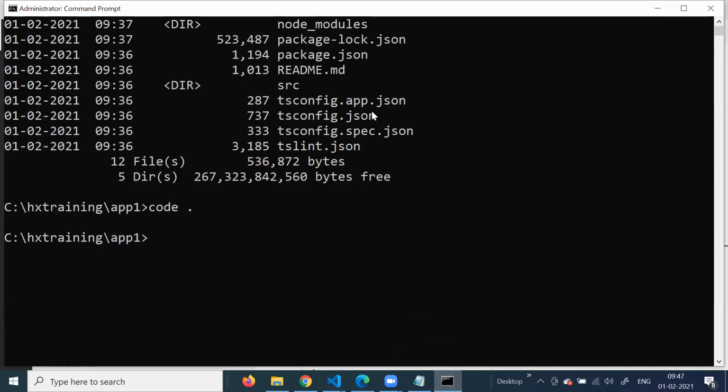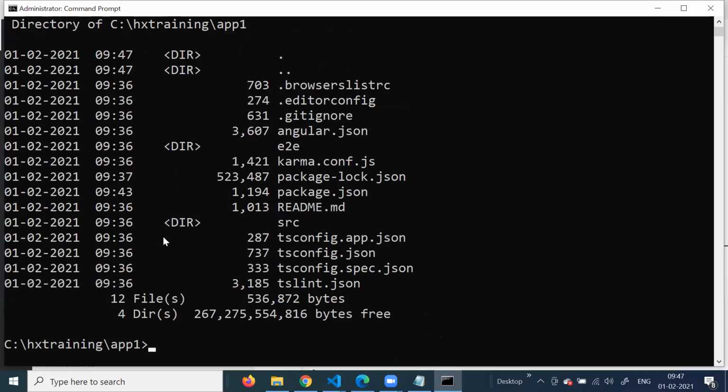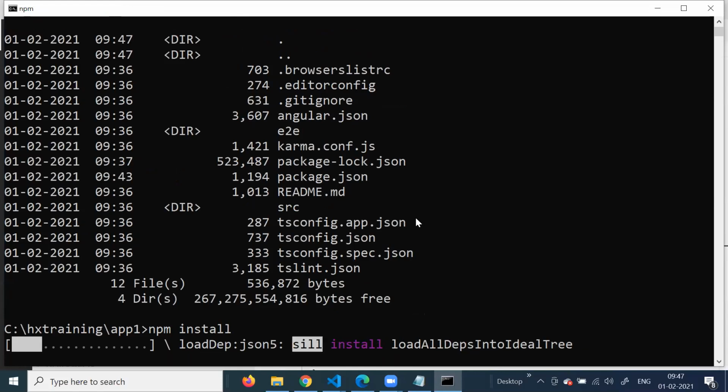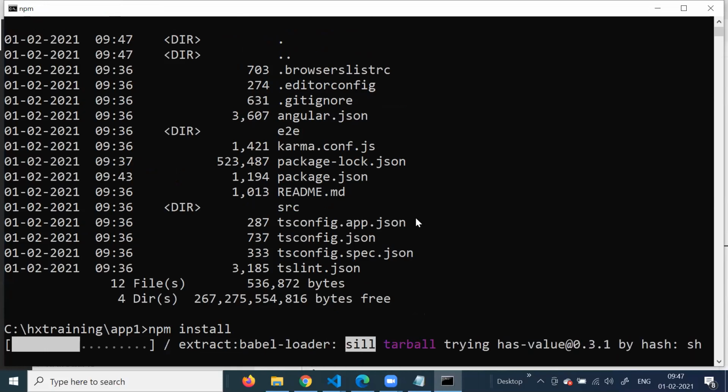Okay, it got deleted. Now let me share my screen. Here, if I run dir, you can't find that node modules folder. So I'll say npm install. It will take some time depending on my internet speed, and it will install all the dependencies you have mentioned in the package.json file and create the node modules folder.